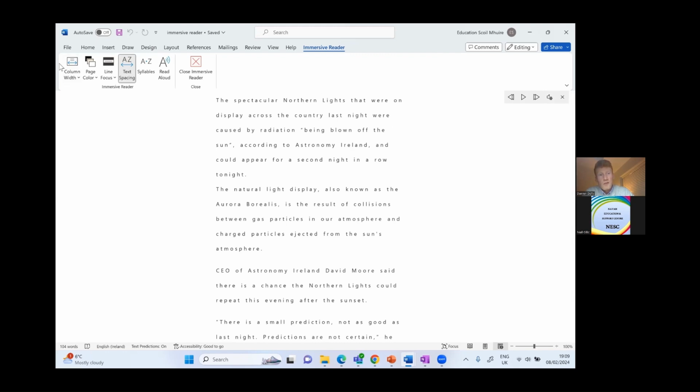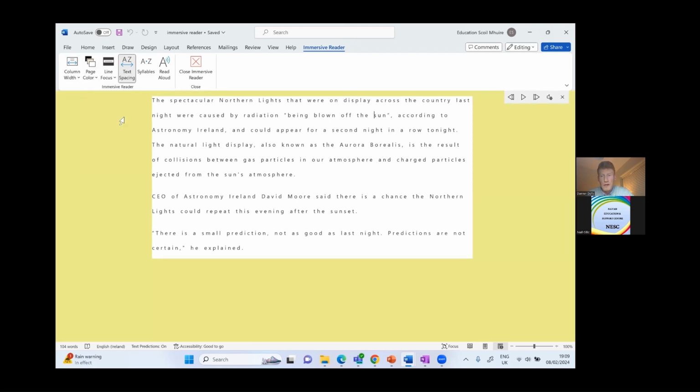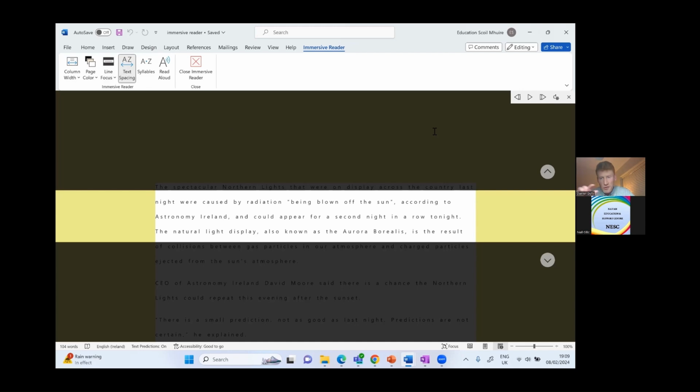You can then come across on the top here, there's some little things you can do to it. You can change the column width, as I say. It's set to narrow, you can set it to moderate. You can change the color background, the page background. Some students might prefer that border to be in yellow or blue, depending on their learning styles. You can also change the line focus, which is handy. You can set it to 1 line or 3 lines. What that does is it narrows a band to the particular lines that you want read out.